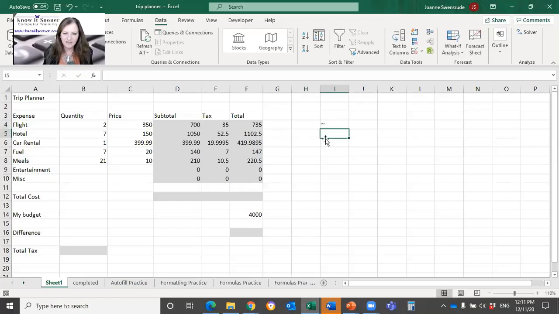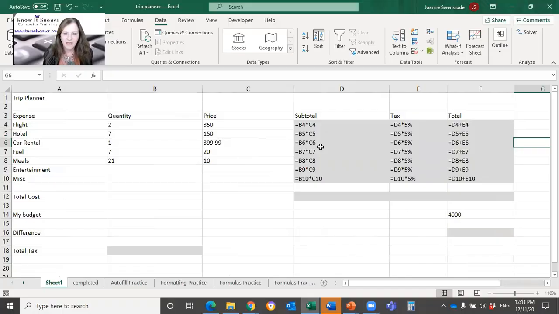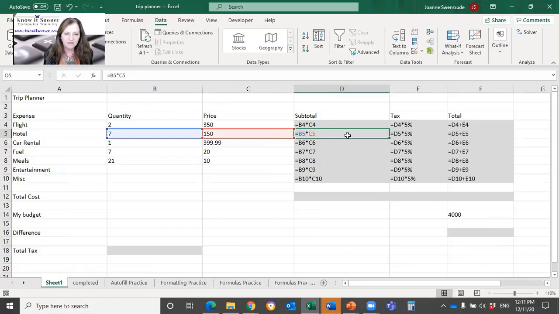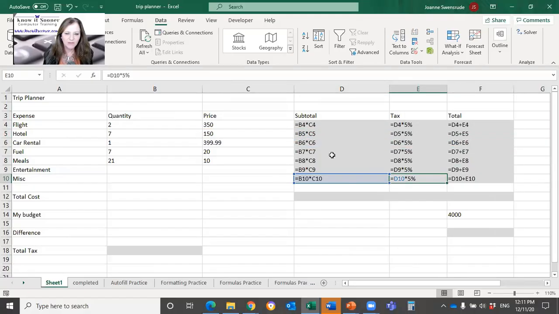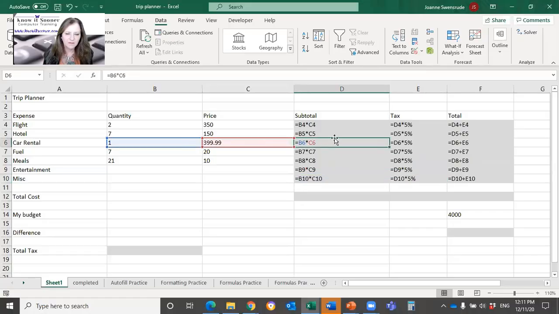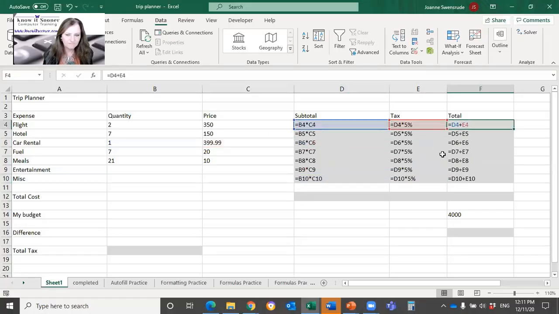Do you see that over here in column I? That guy? I'm going to hold my control key down and hit squiggle. And I can see here that those are all my formulas. And when I click on it, it actually shows me which cells are being used in the formula. So this is great for troubleshooting.